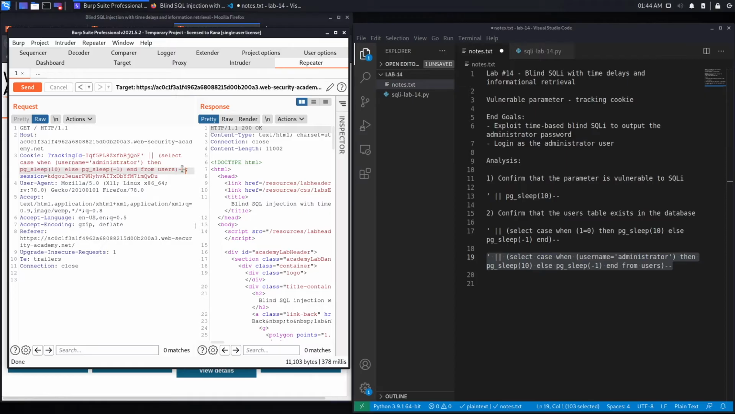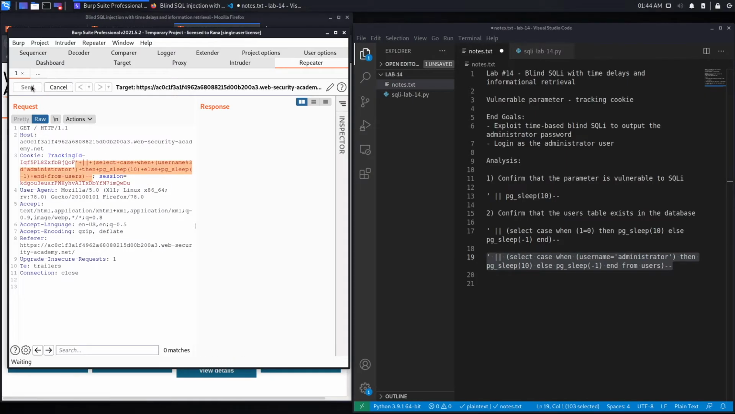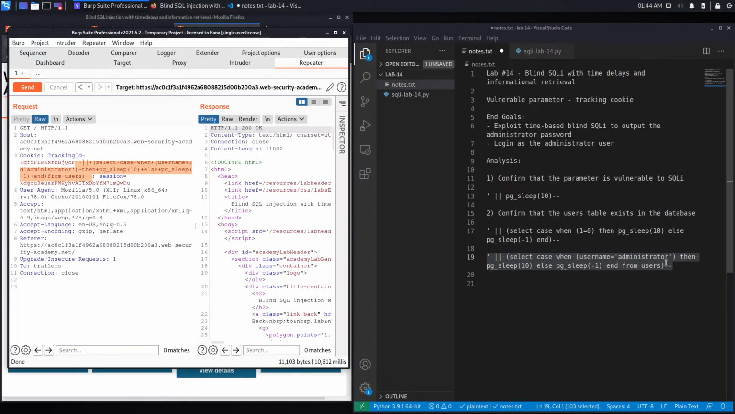So let's paste that, do Control U to URL encode it, hit send, and it's waiting, which is a good sign. That means that the users table does exist, and the administrator user is a user in the users table. Okay, and again, it took a little over 10 seconds to execute, which means that we asked it a true use case. So the next thing we're going to do is enumerate the password. But to do that, we first have to enumerate the password length.